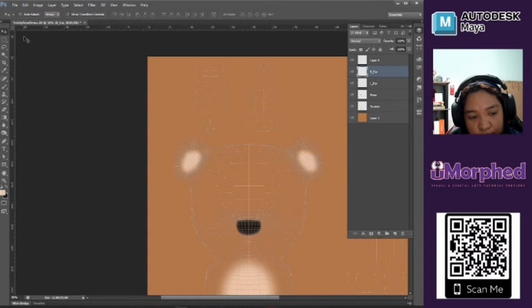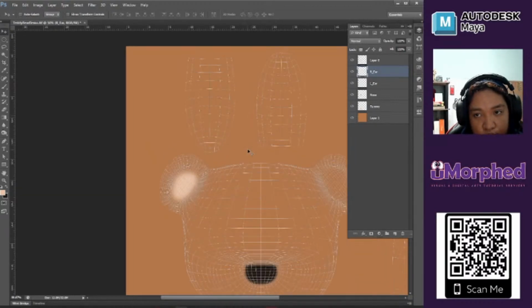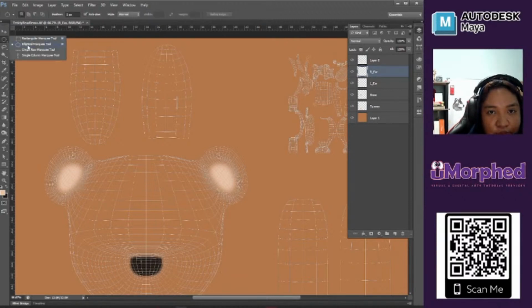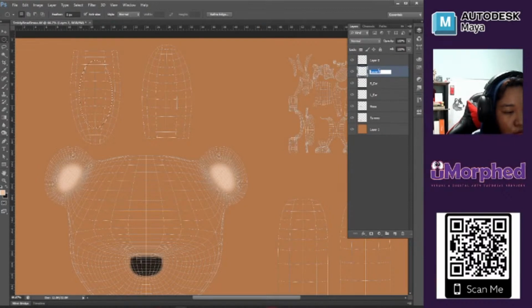Okay, there you go. We already have that. Next, we're going to have our bottom arms, right? So what I'm going to do is simply add an ellipse over here. I guess it's better to have that kind of color. Then select. This one is for the bottom arm.